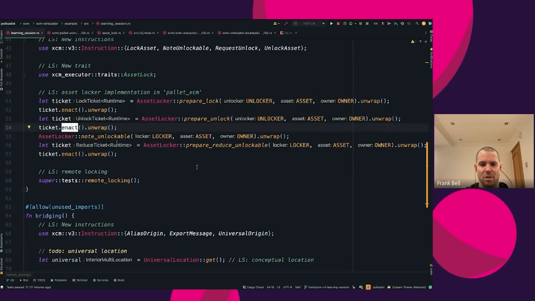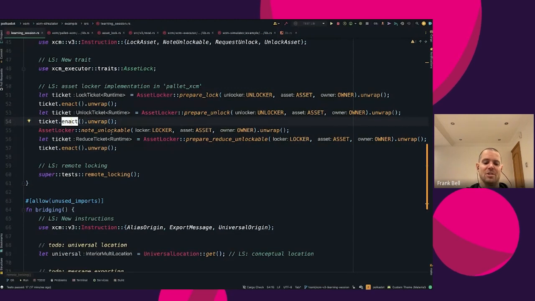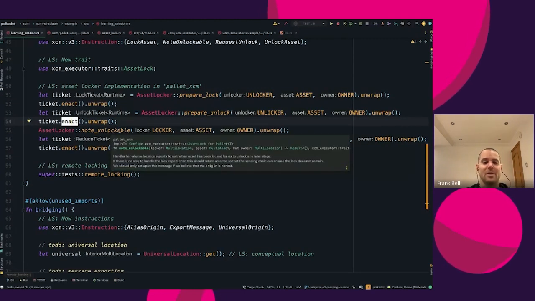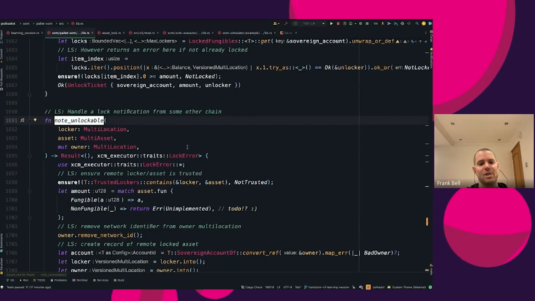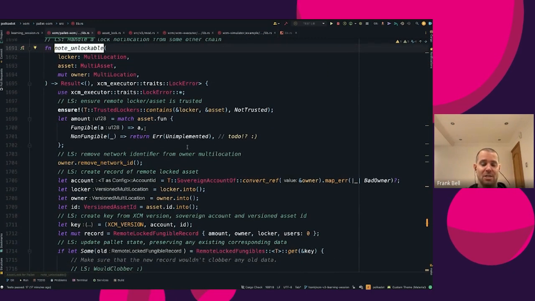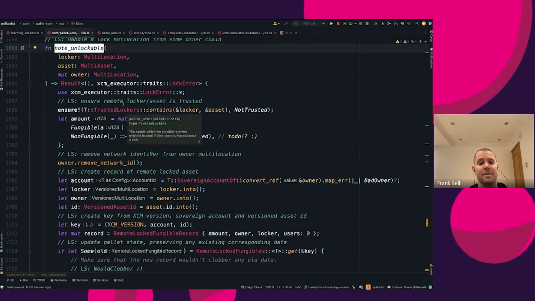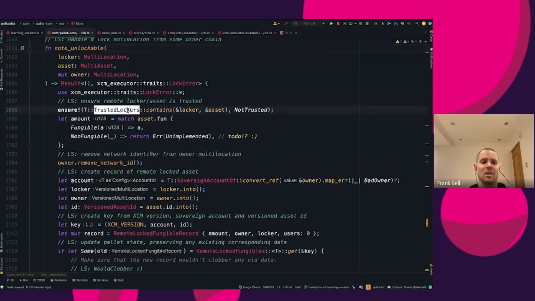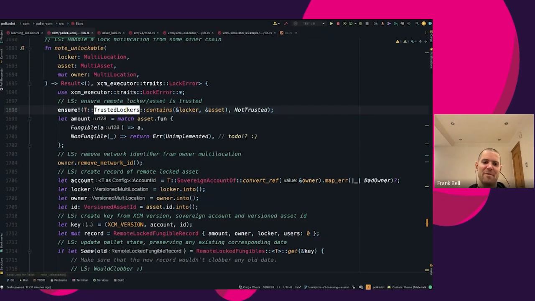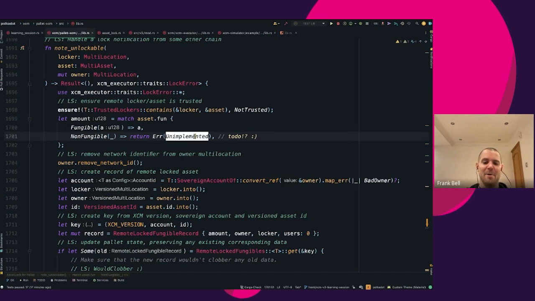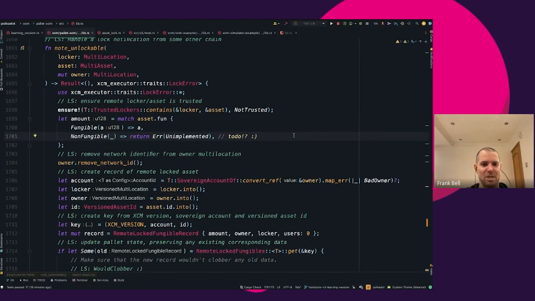Then the last two, which are a little bit easier. So note unlockable is just dealing with a notification from outside to say some amount has been locked, and you're responsible for unlocking it. So again, we take that information and firstly check that the remote lock and the asset match our trusted lockers list, because we don't want to just accept locks from anywhere. Interestingly enough, you do see here that for non-fungibles, it returns an error of unimplemented. Whether that's a to-do yet, or possibly for a future version, remains to be seen.